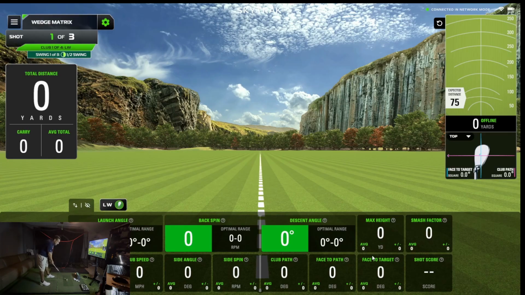Move it slightly in front of me, and my focus is going to be a half swing. So something like that with this lob wedge, half swing. Again, focusing on contact and pushing this ball through down. Let's see where this takes us with our first swing. Half swing with the lob wedge and our wedge matrix.